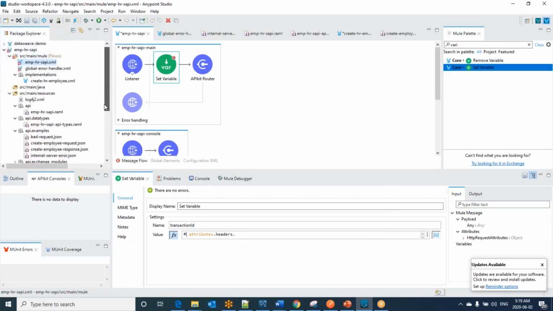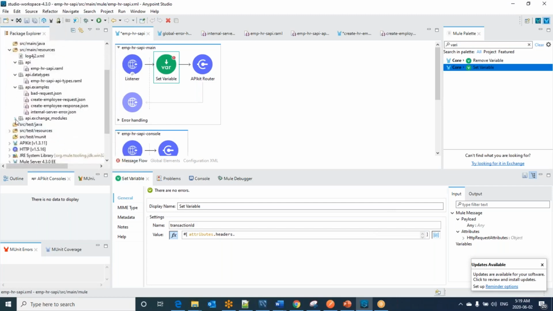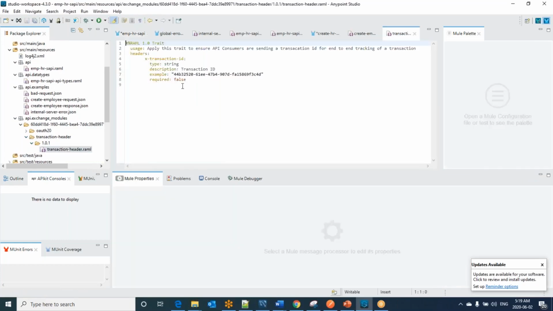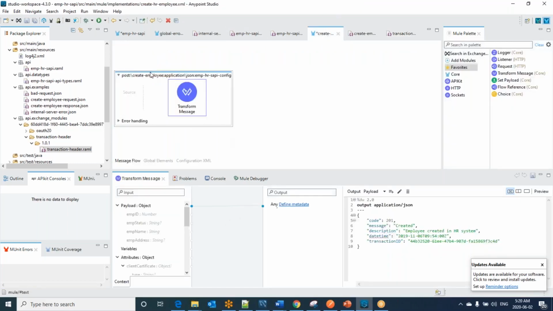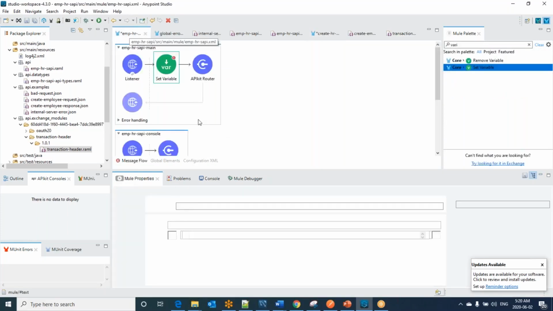In the trait, we have specified how we were expecting that. If I go to the traits that we created, and here the transaction ID, this is an example, and we were expecting the key as X-transaction ID. If we are getting it, fine. Otherwise, we default it to our own transaction ID. What is the advantage of it? I will show you.